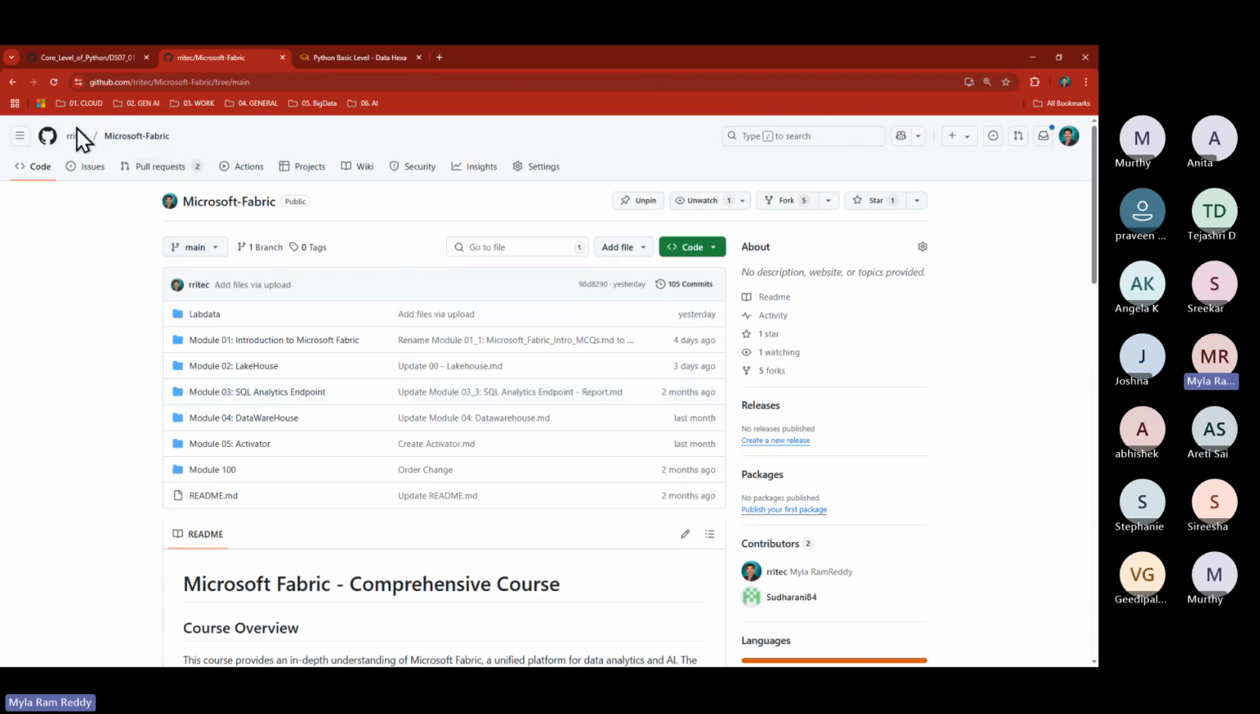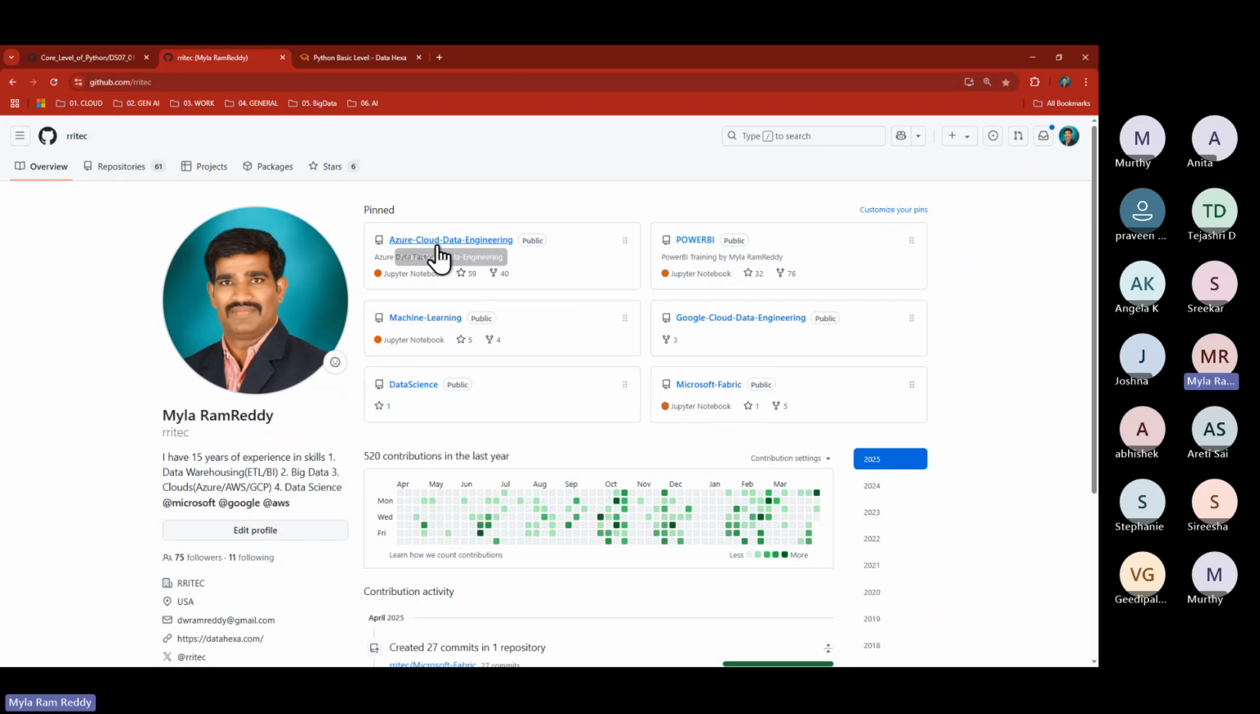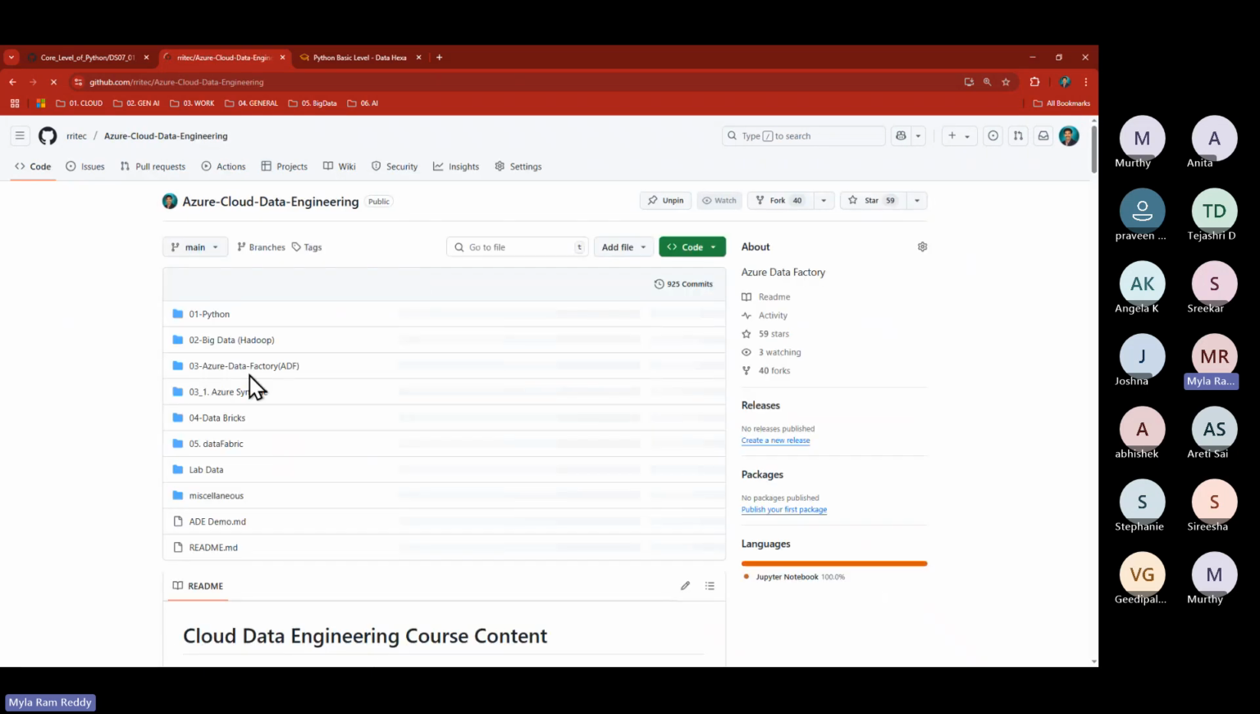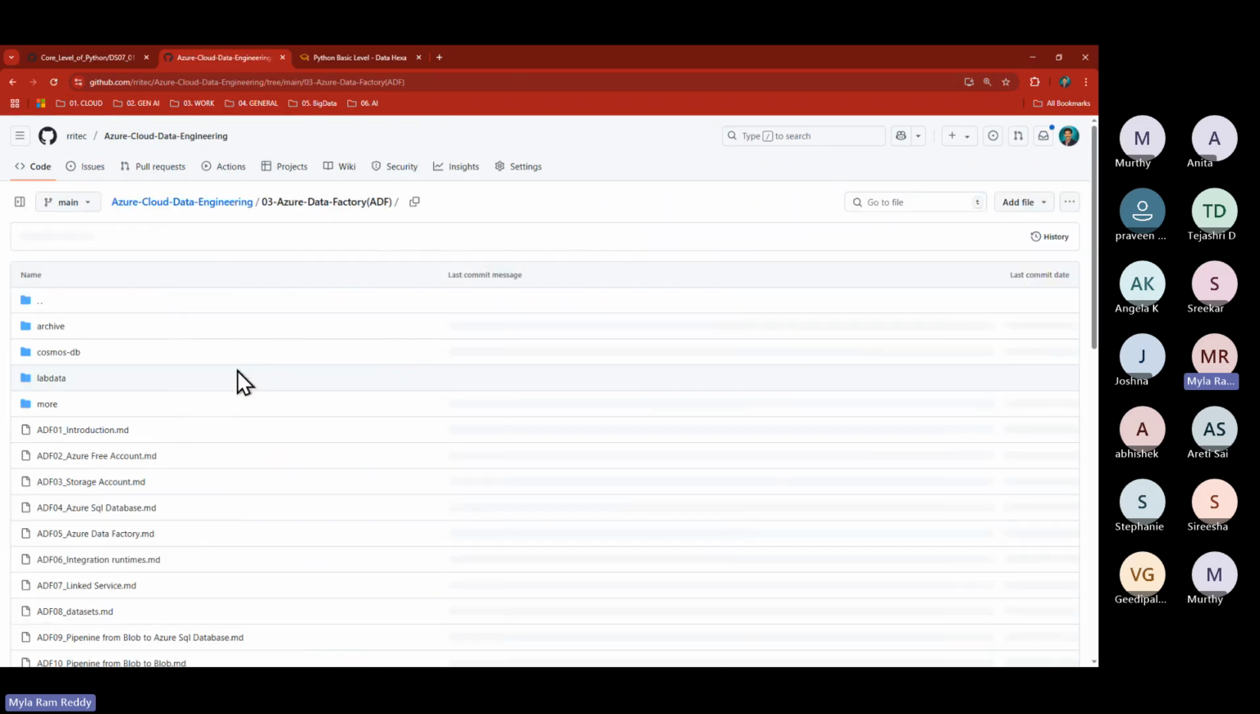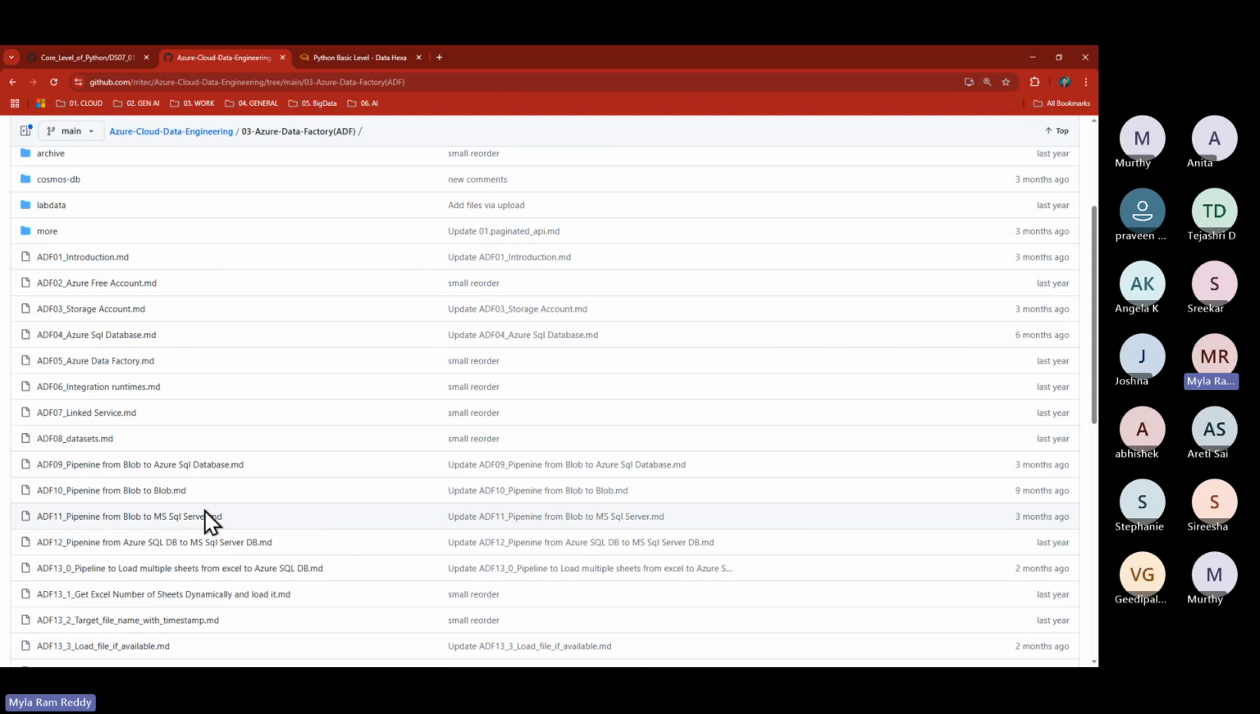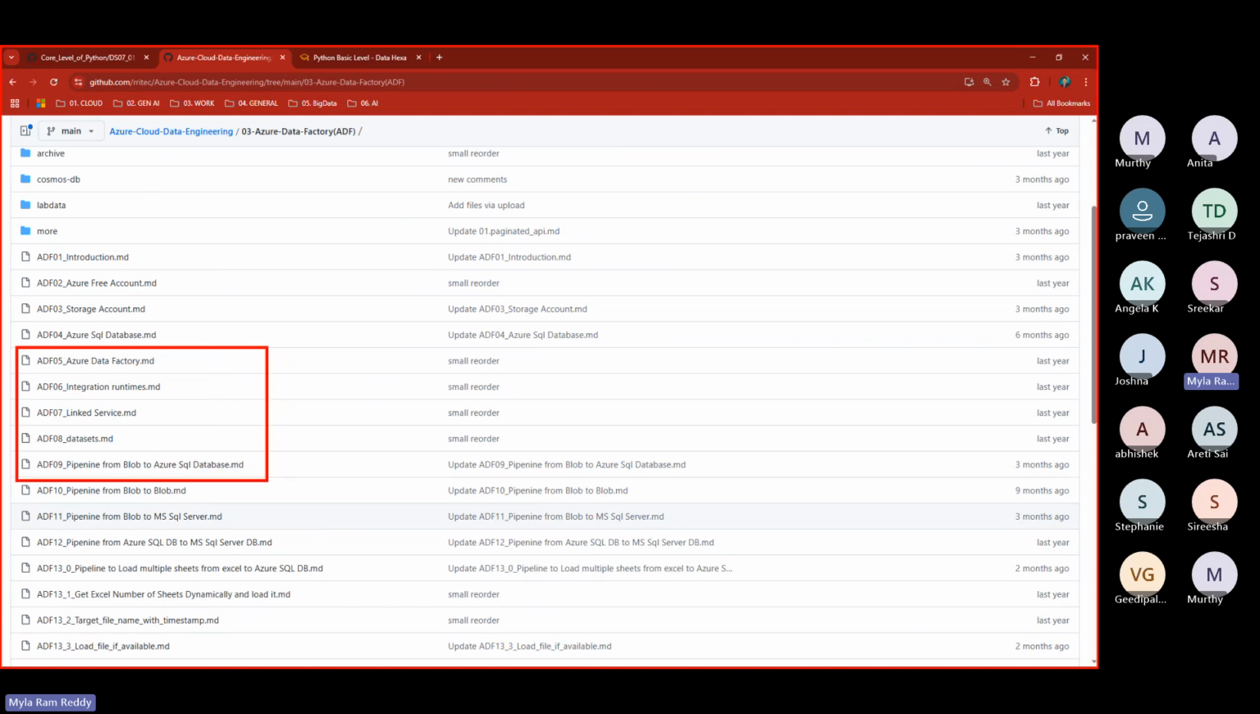If you go and visit the ADF material here under the same cloud data engineering, first I used to cover what is Azure Data Factory, what is integration runtime, what is linked service, what is data set. Then we go for the pipeline. Once I complete this, then we come here.